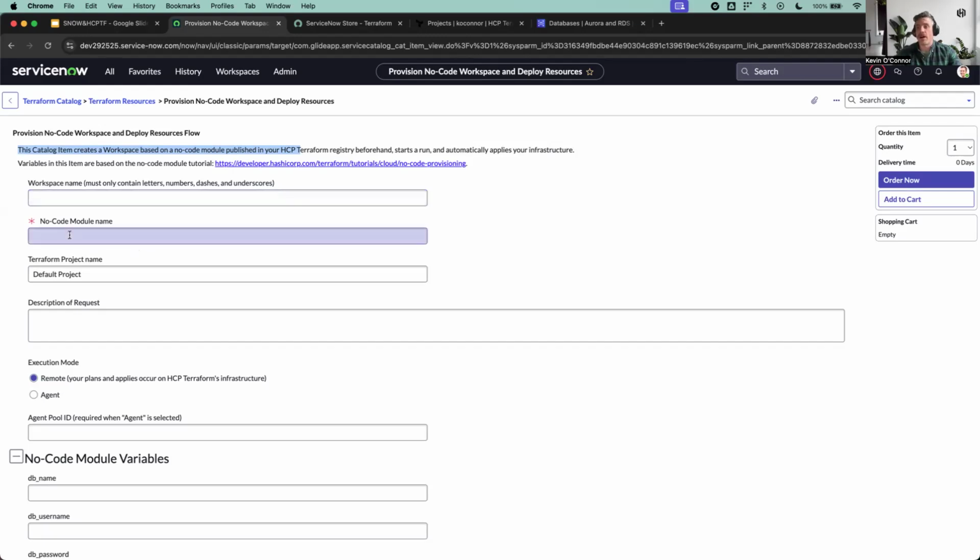We have the NoCode module name as well, and this is going to be the actual module name that we will be deploying, right? So we're going to have some pre-configured modules that are ready to be deployed, and that's initiated from the ServiceNow side of things. And we have a project name as well.